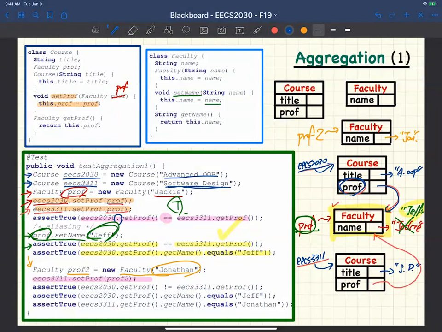You can see EECS3311, that is a context object. So we talk about this object over here. So now it's prof rather than pointing to Jeff. It's now going to point to, okay, this particular prof number 2.